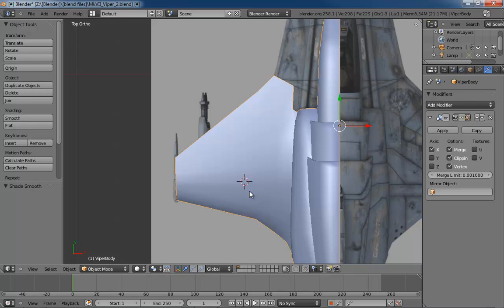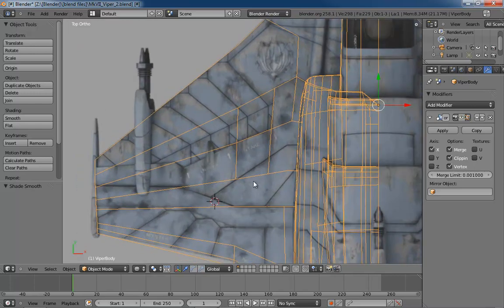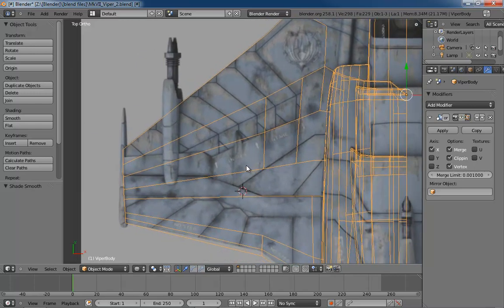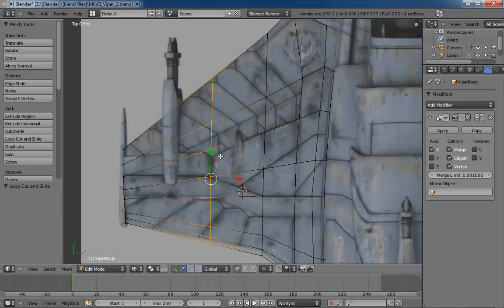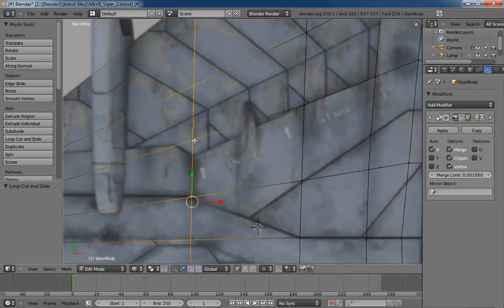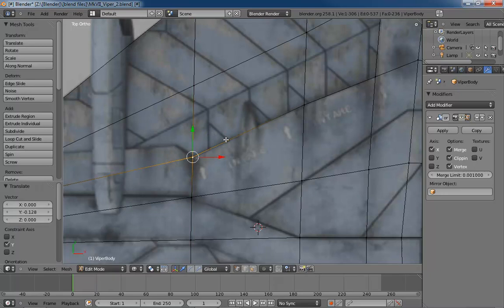So I'm going to jump to the top view. Let's unshade all of this stuff. And now, if I was the modeler, I think I would add, actually let's go back into edit mode first. Add an edge, say right about here, for starters. And we'll slide this back.